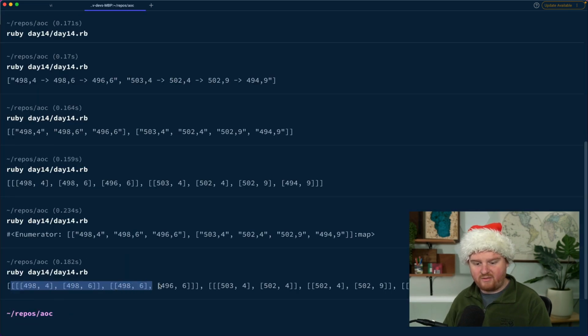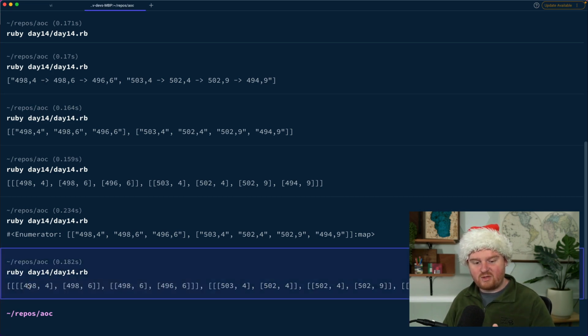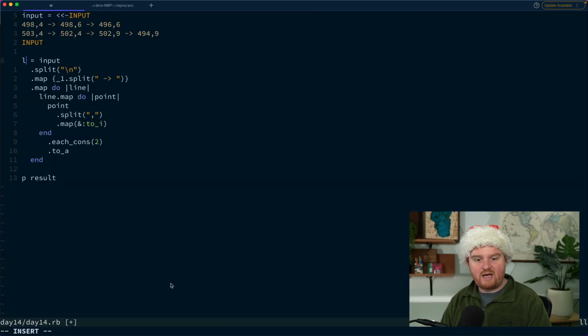Okay, so now in the first line here, we're going from 498.4 to 498.6. And then that's like our first segment. Then our second segment is going to be 498.6, which is the same point as this one, to 496.6. What's nice about this is we can just iterate over each of these, and for our grid, we can draw them on the page. This is going to be our lines.